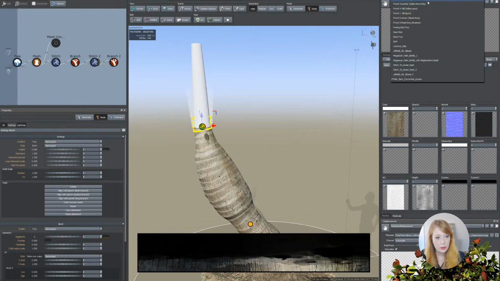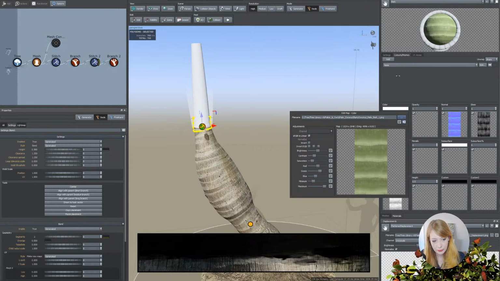What I did for the green bark was I had a regular old palm bark that I brought in here, and I just tinted a little bit. Instead of bringing all the textures in, we're just going to do that. Literally just took some of the red out and pushed it into the green area with the gray bark before.